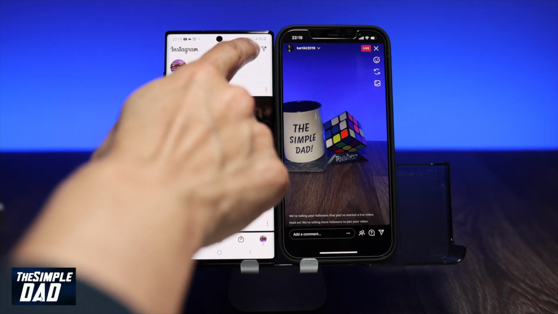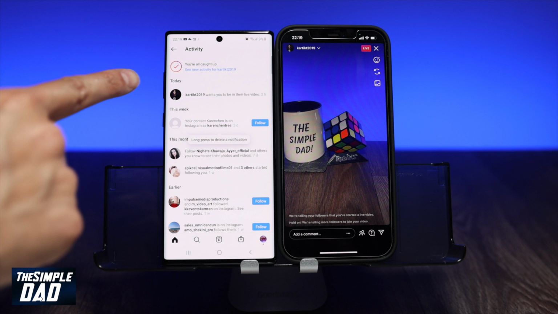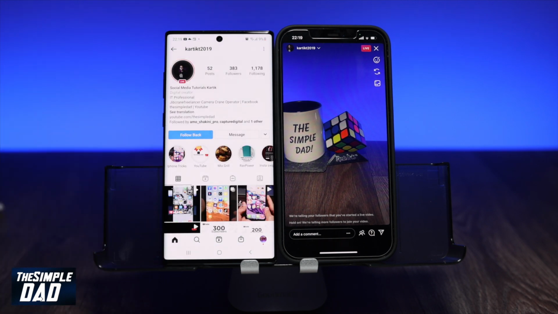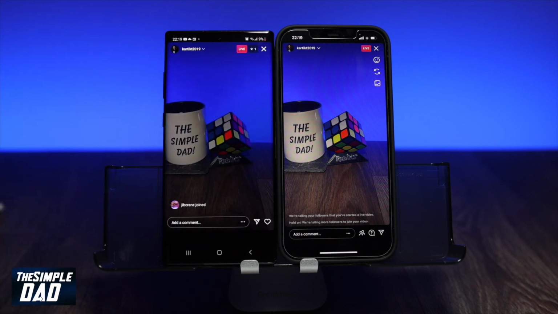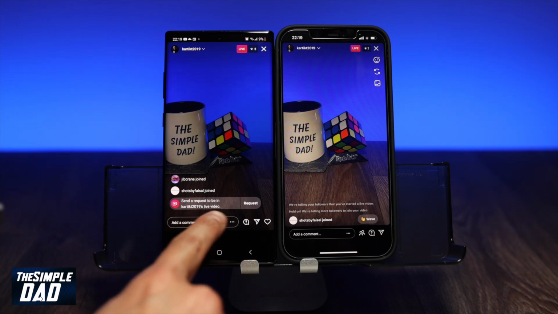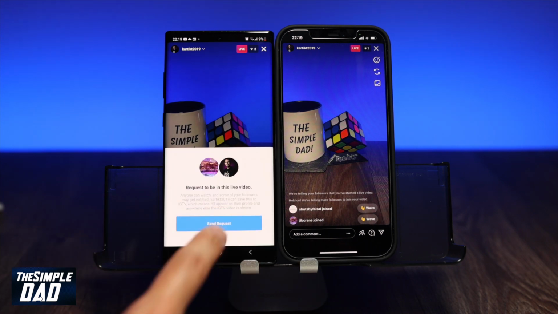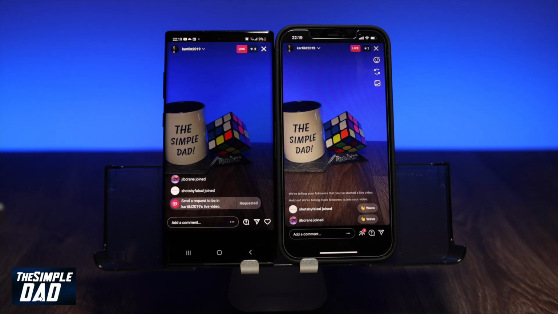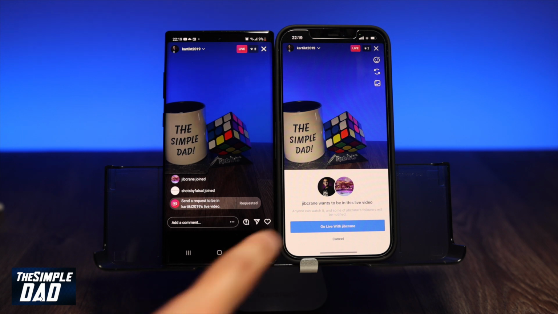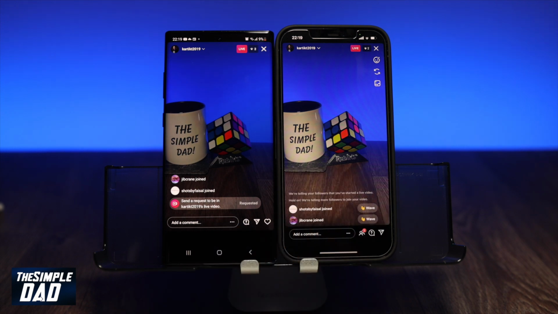So the first way to join a live room is by tapping on the notification and then tapping on the user's profile to join the room. Once you enter the host's live room session, you should see a request option pop up to join the host on live. So go ahead and request this. On the phone that is hosting it, you should see this request come through. Approve the request if you would like to go live with that person.